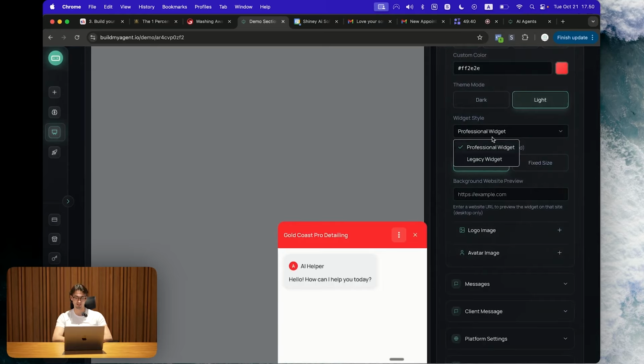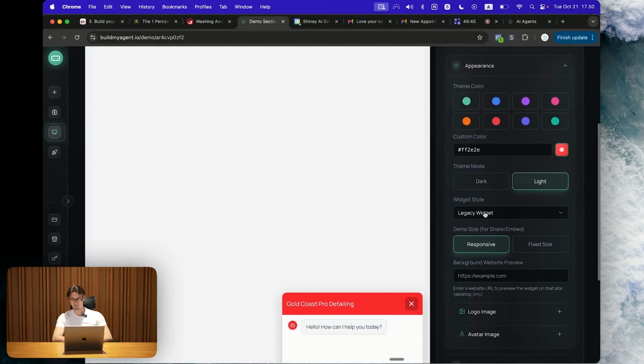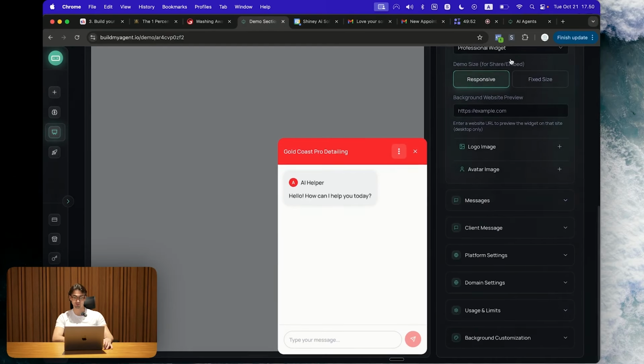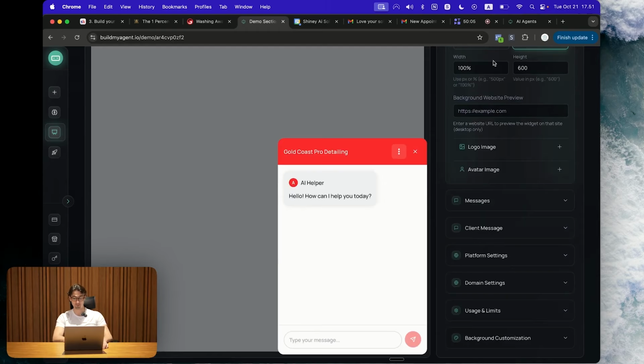Then you can choose if you want a professional widget or a legacy widget. I like the professional widget better, so I'm going to pick that one. So that's basically just two different themes. You can choose if you want it to be responsive or fixed in size. You can choose how big you want it to be and the height.